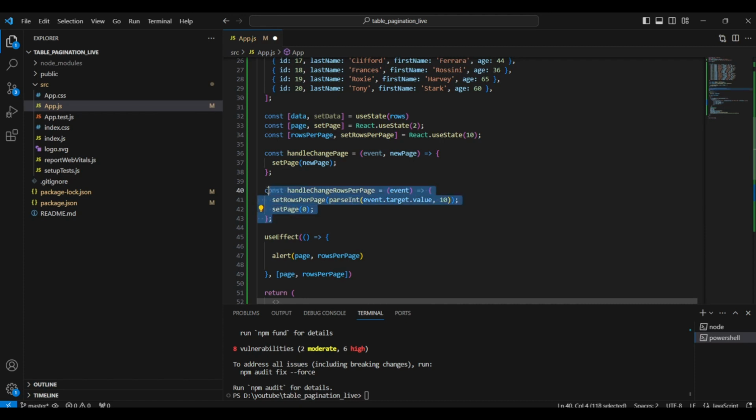Because this is having some weird logic here that we are going to change, here I'm going to remove the 10. I don't need 10 here. I just want to change rows per page to whatever the value is. So I'll save it. Let's see what's happening here.